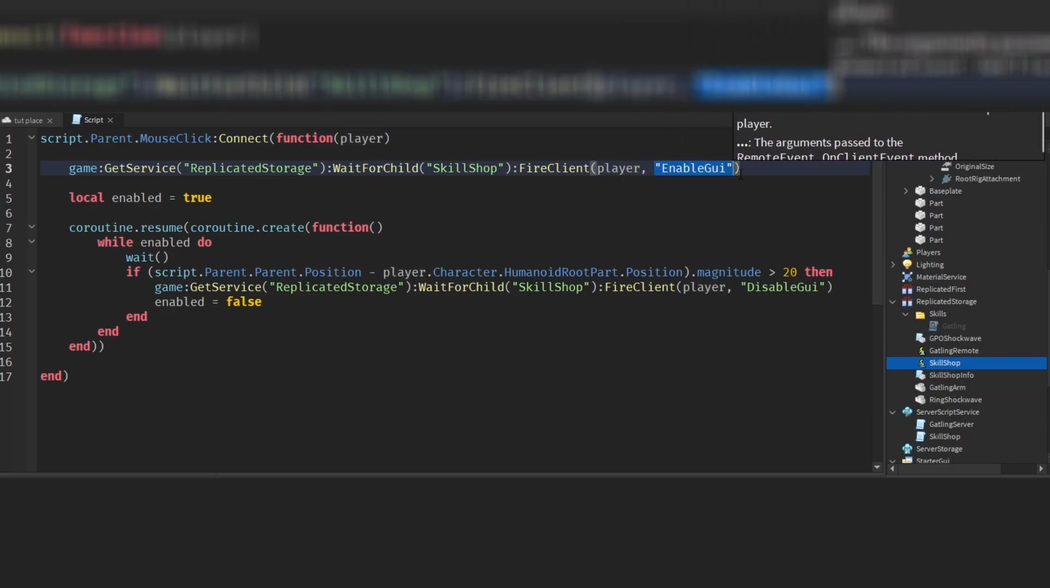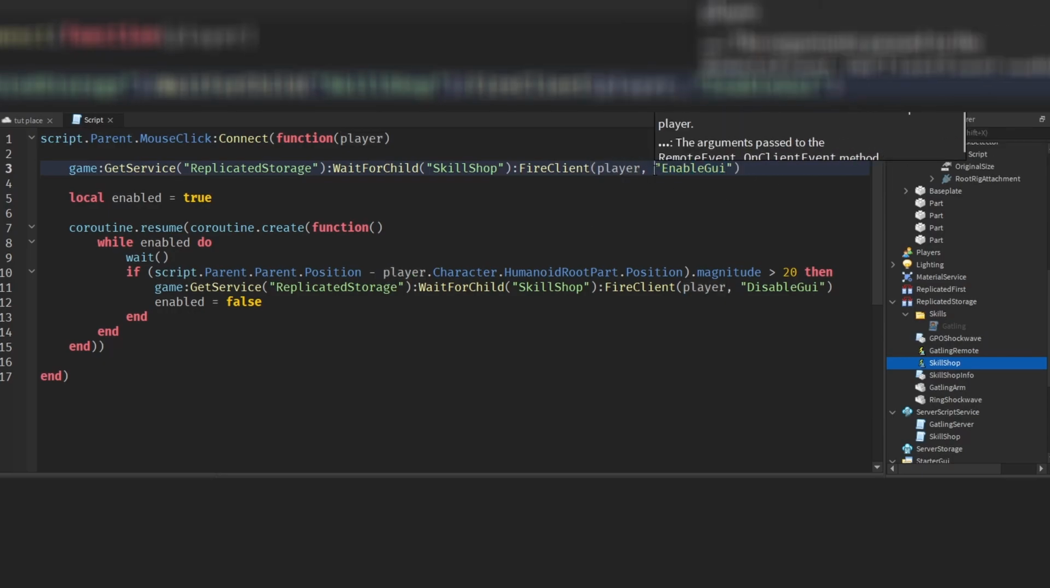And the second argument determines some kind of task, alright? So I love to use the second argument as a task in this context, and the task is to enable the GUI. Okay? So that's how this works.